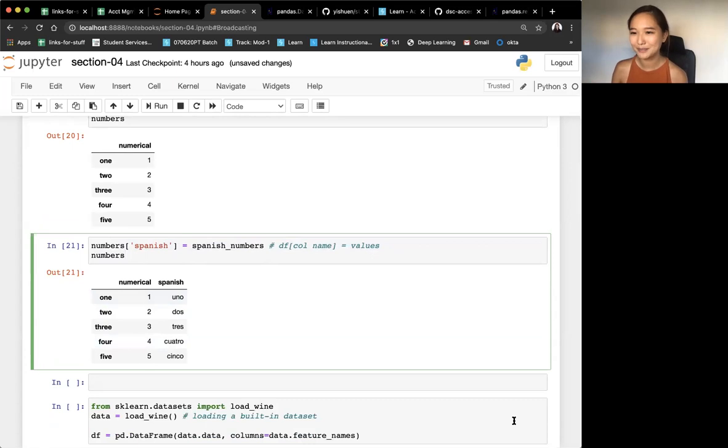Any questions? Yeah, so if we want to do multiple columns, and we just separate it by comma and then add strings, will it add all the columns? Yep, that'll work. One thing to make sure is that the length of your list has to be the same length as the number of rows that already exist. So that's something that you have to take note of.